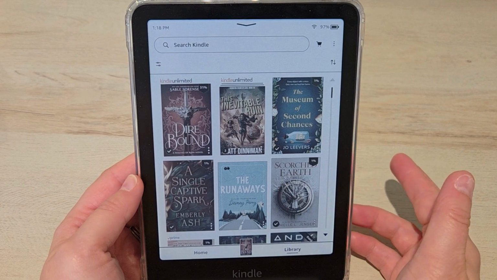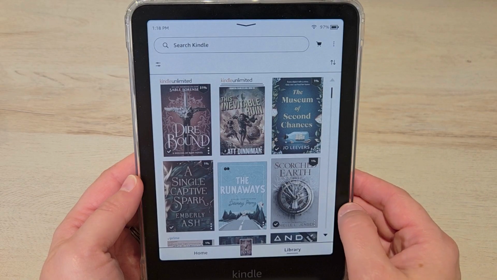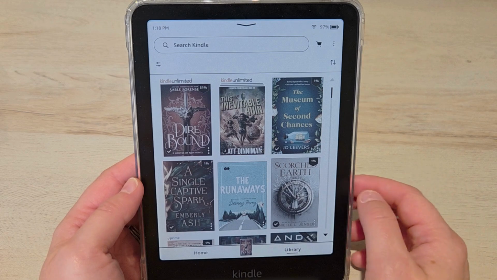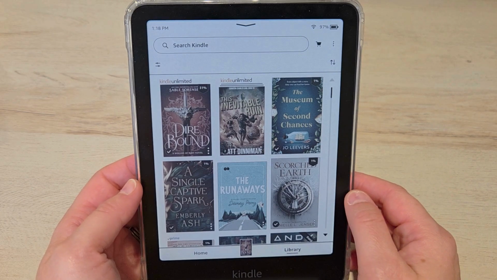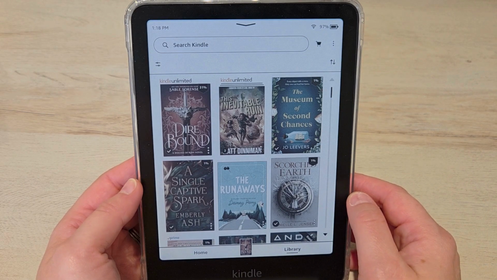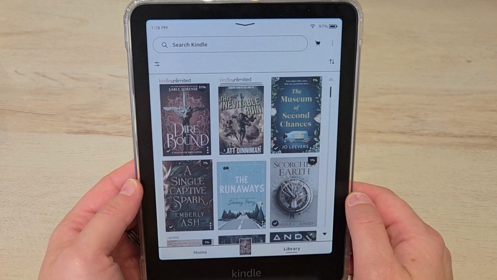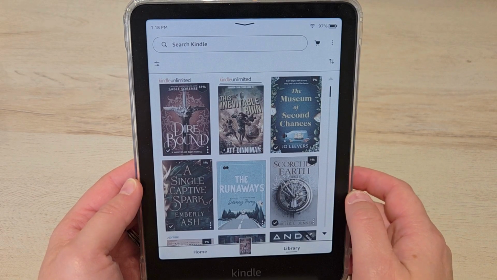But I thought it would be a nice thing to do a video and show you guys where that menu is located, because it's not super intuitive unless you have been using a Kindle for a long period of time and are just super familiar with where all the menus are.